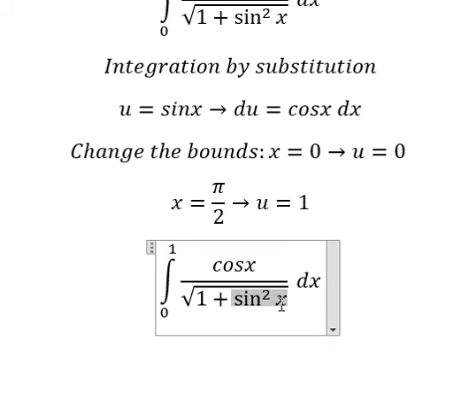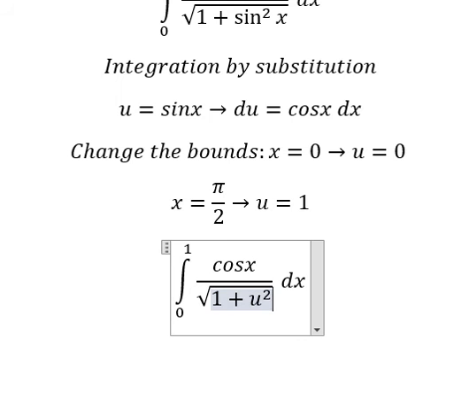Sin x we change to u. Cos x dx we change to du.